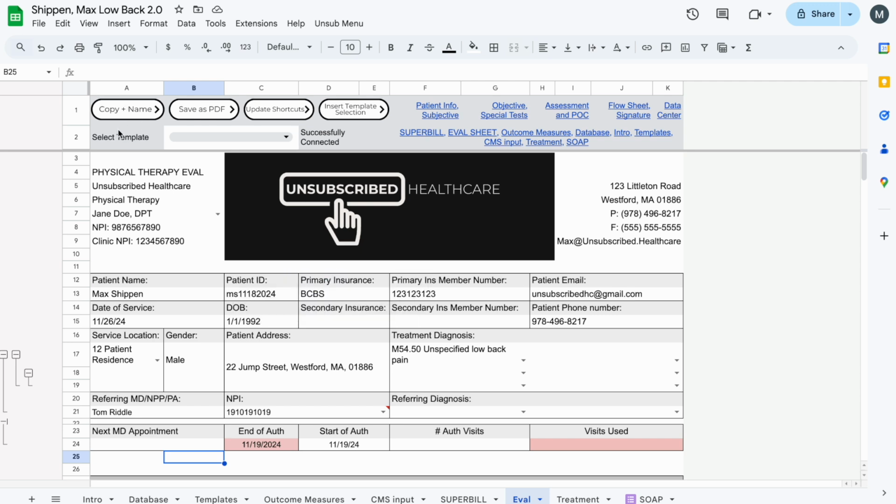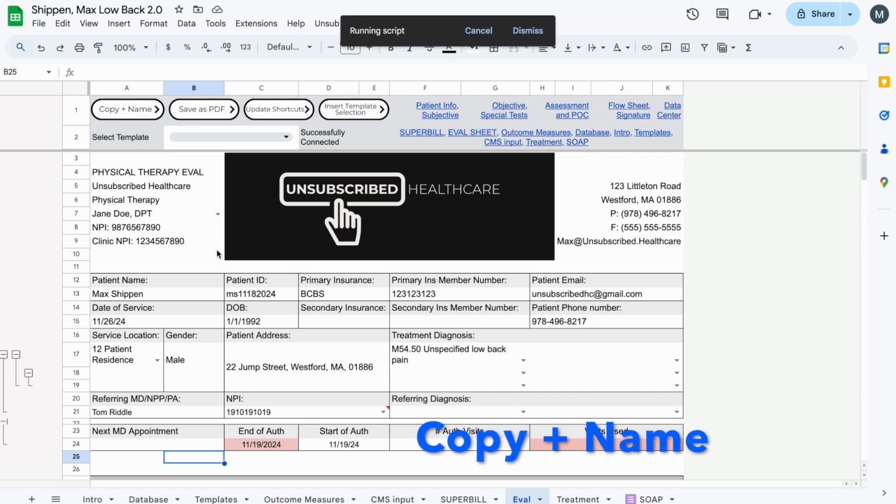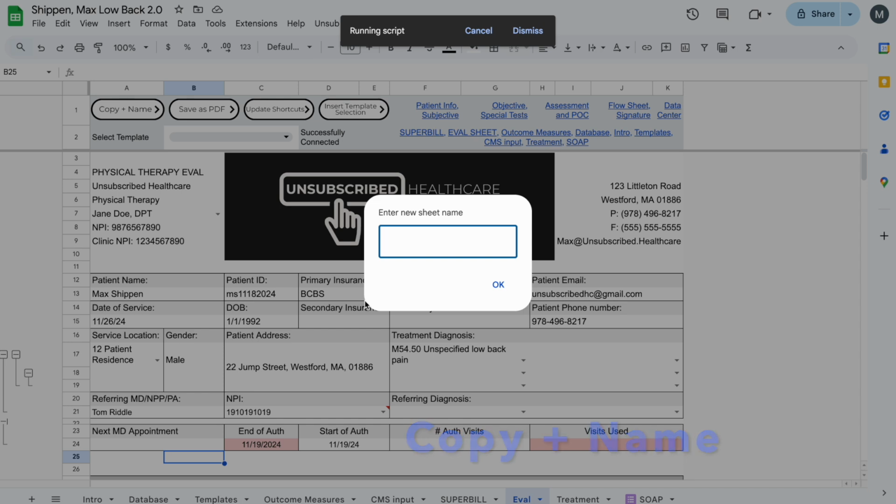The first two rows always have these four buttons. The buttons are copy and name, save as PDF, update shortcuts, and insert template selection. Copy and name will copy and name this current sheet, so we can click that. Right, and you can name it eval 12/12/24.